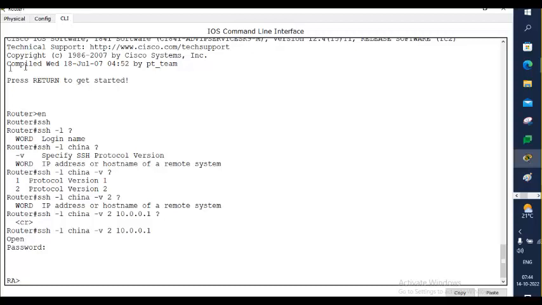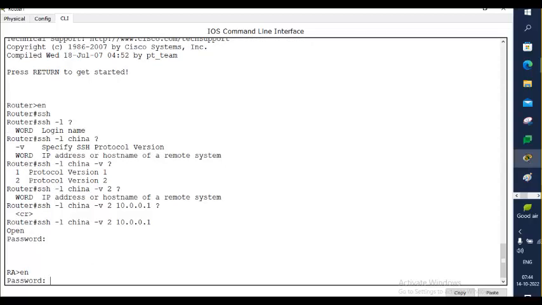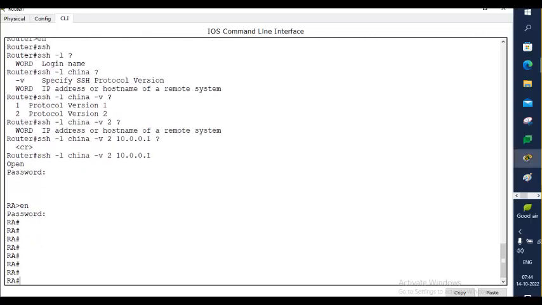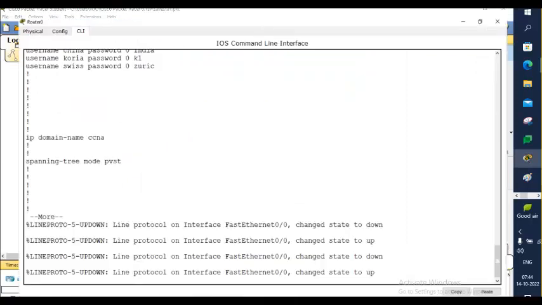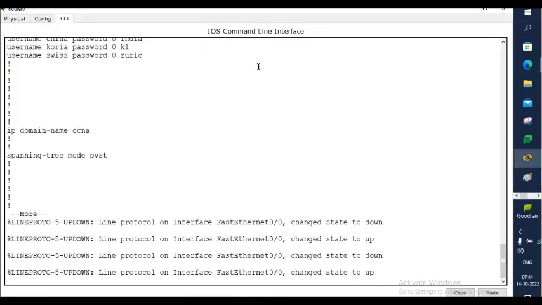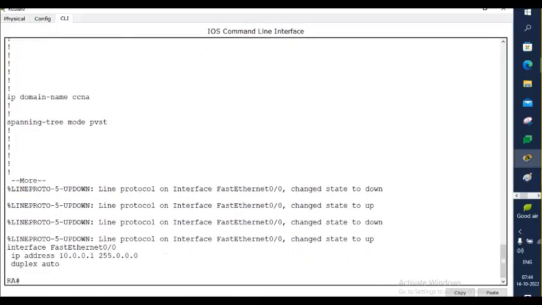So from this PC, instead of a PC, I put this router. Just see this. Enable, 1, 2, 3. I'm in. Now you can go and ask this router who has logged in. Show ssh.